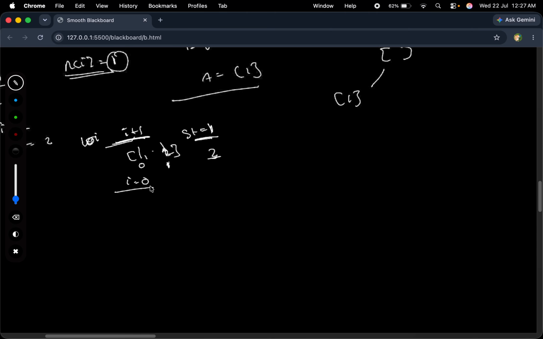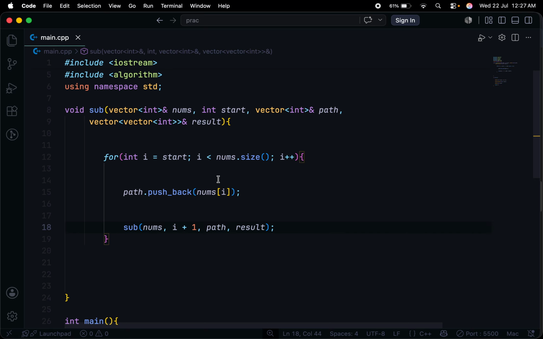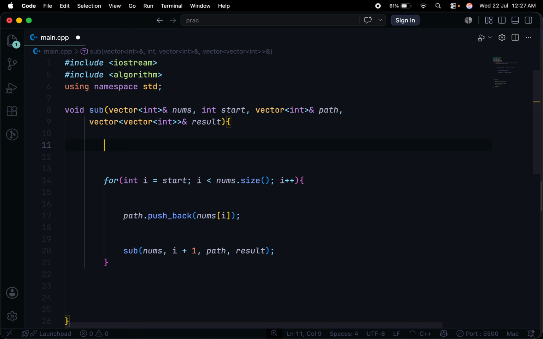Now we need to understand why we need pop back. Let's see our code. Result dot push back, where is that? I have not written it.